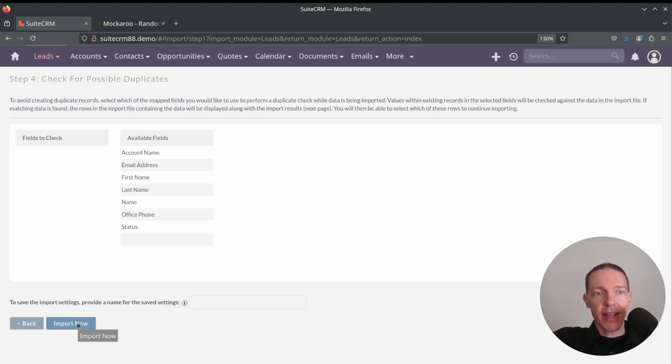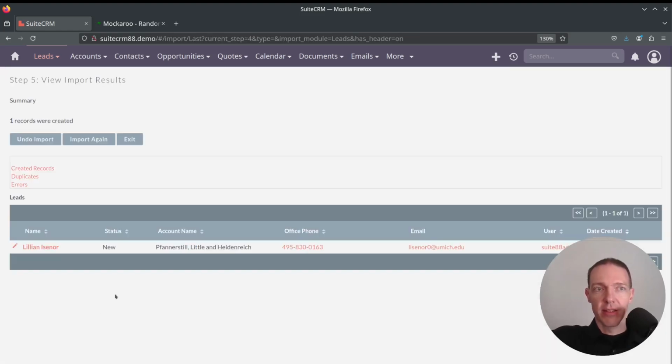So, I could import this now, but what I could do is mock data. I save this here because I want to re-import the same structure later on. So that was fast and easy.